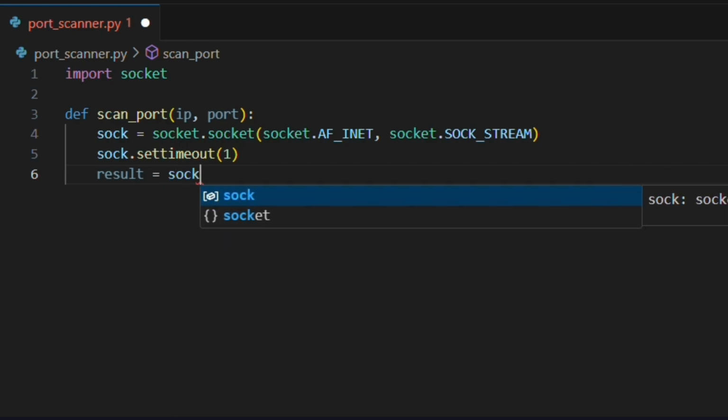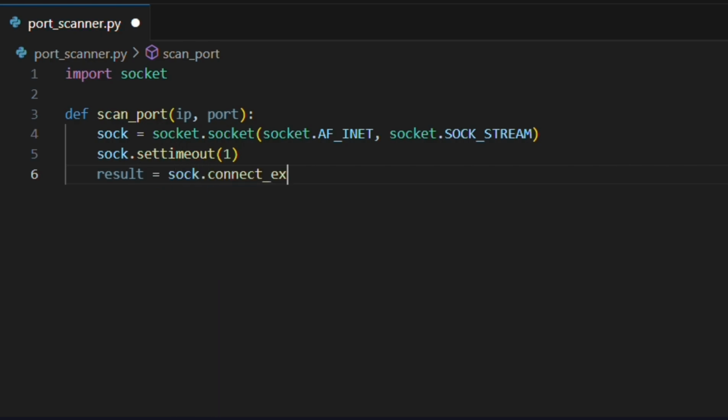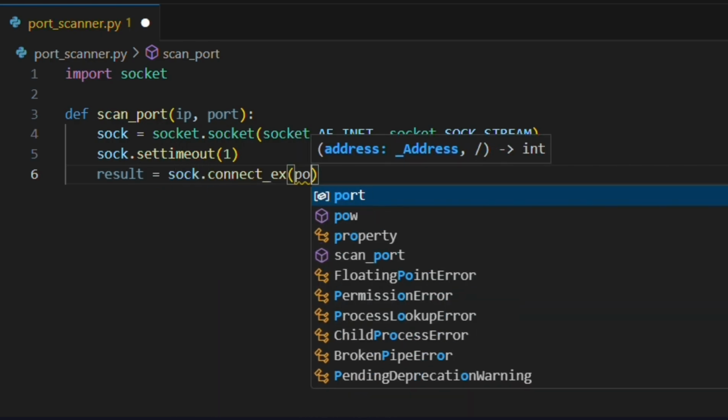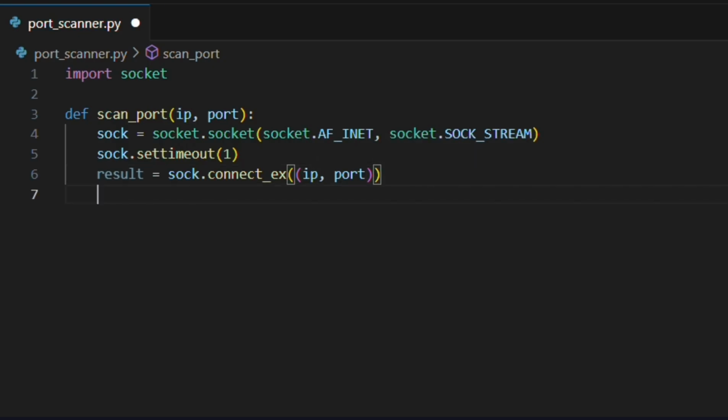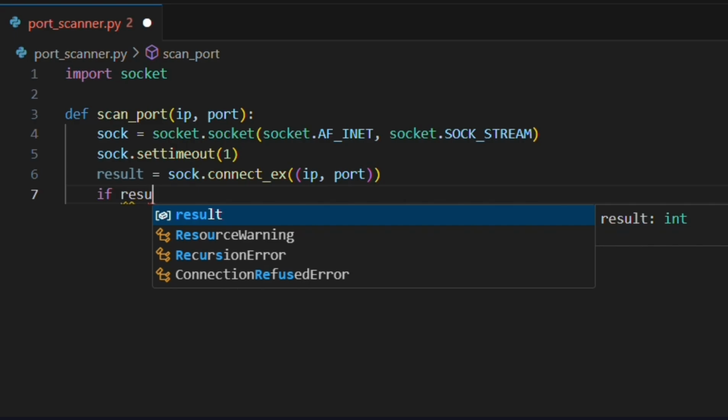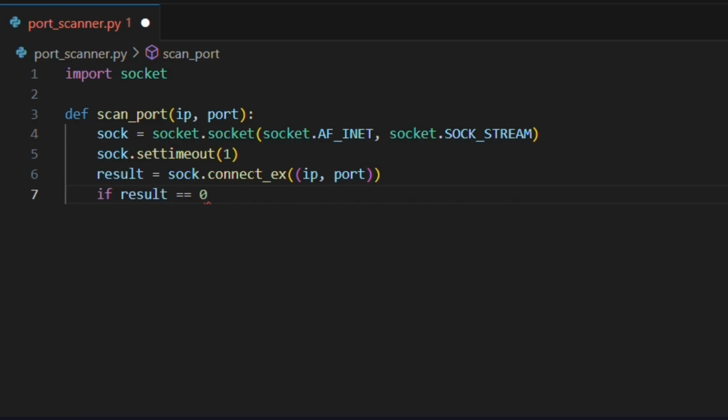Then we create a variable called result, in which we'll try to connect to the ports using the connect_ex function. Now if a port is open, this function will return 0. So let's just put a conditional statement. If result is equal to 0, then we want to print that the port is open.